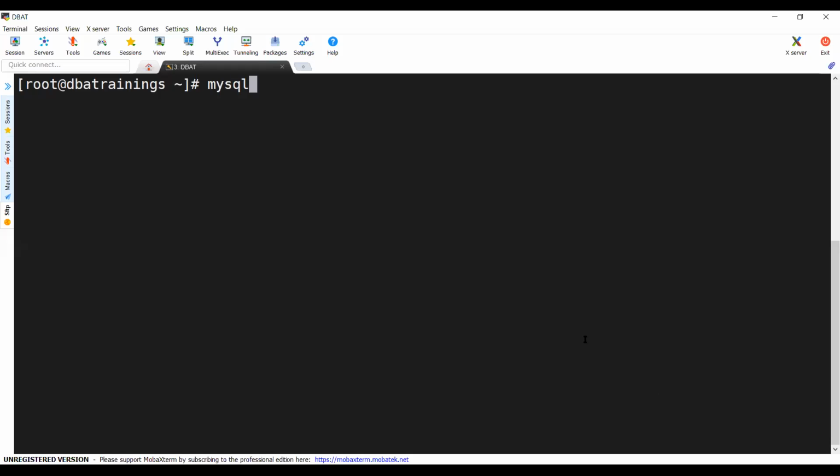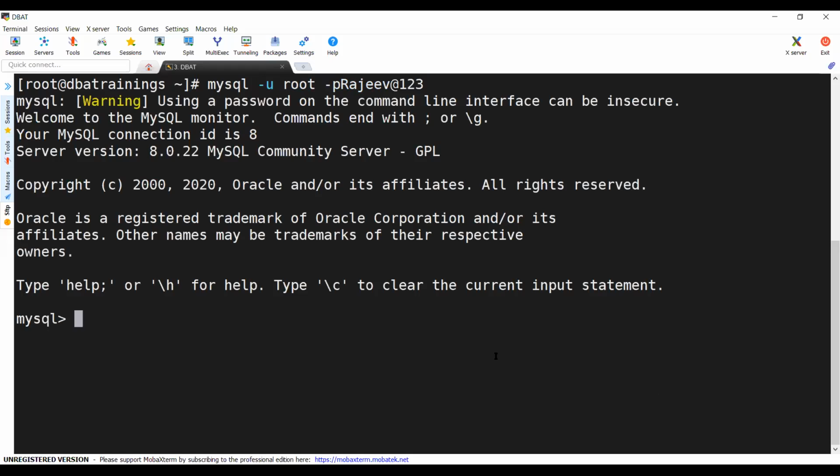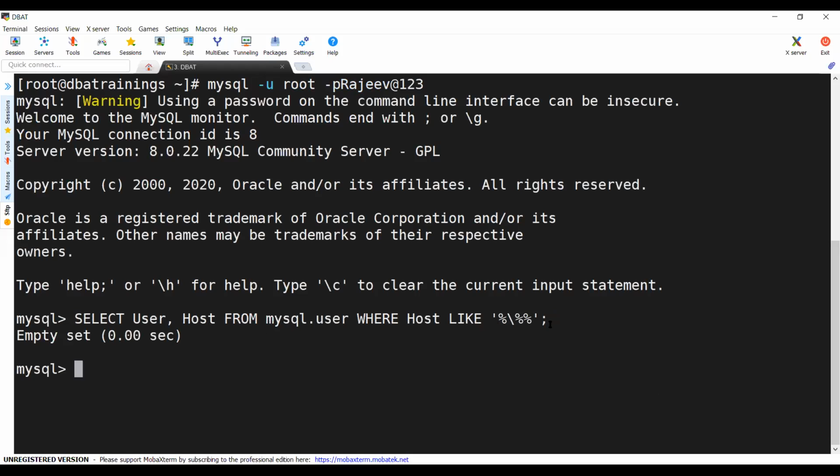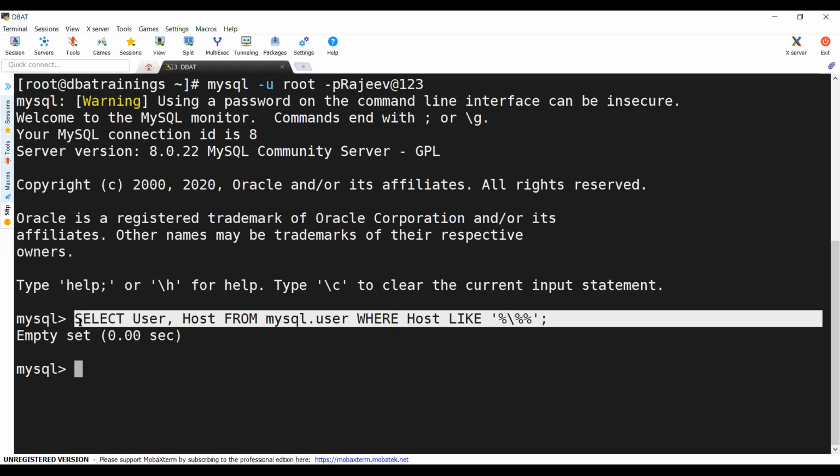Yes. And then I'm calling MySQL, user root, -p, and then my password. Not a good practice to give the password, because the OS admin can see it. Now I'm running select user, host from mysql.user where host like a percentage. If anyone is allowed, it will show. In this case, no one is allowed. Got it? Yes. Don't believe me?